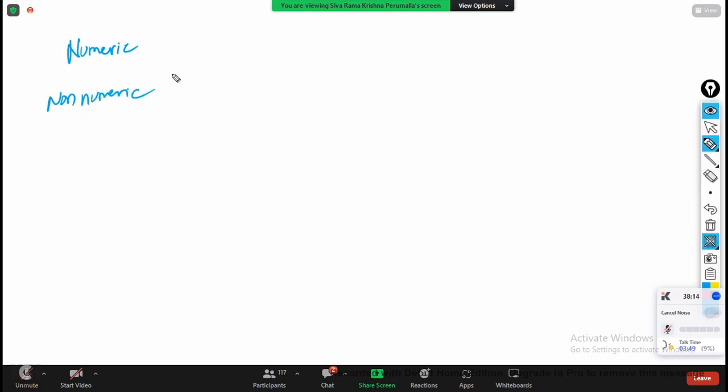Okay, numerical values with decimal, without decimal, without decimal, with decimal, with decimal. Similarly, non-numerical values. Non-numerical values means text data. All your alphabets come under text.